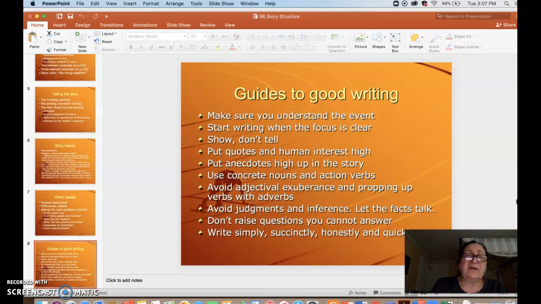In terms of the body of your story, use very concrete, punchy, strong, powerful nouns and verbs that are action verbs. Again, strong and punchy, compact and not complex. Avoid adjectives and avoid propping up your speech with verbs and adverbs. Avoid judgment and inference. Let the facts talk for themselves.